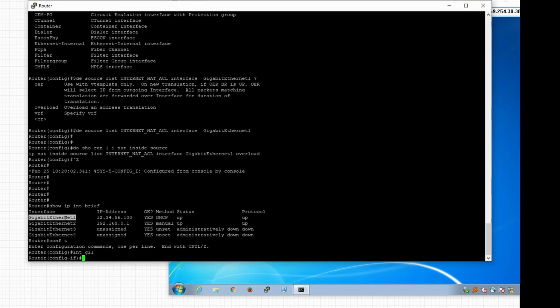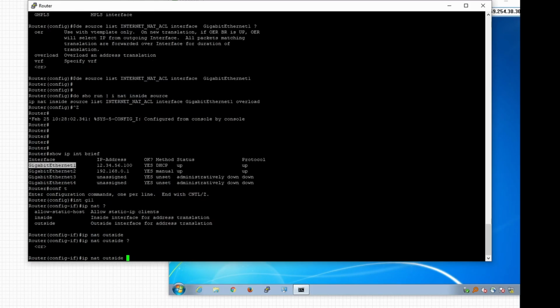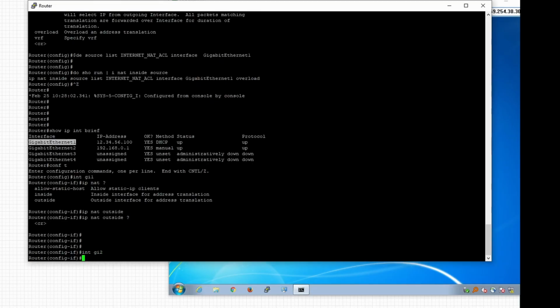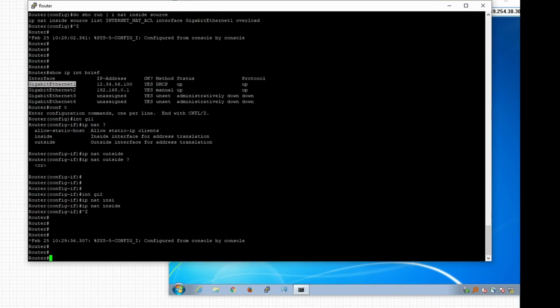Conf T, interface Gigabit Ethernet 1. So we are under this interface right now. We are saying that, hey, Cisco, use this interface for the NAT outside. IP NAT, and guess what? We type outside. After outside, you have nothing. Now, we need to do the same, but for the inside interface. Let's go interface Gigabit Ethernet 2. And here we type IP NAT, you guessed it, inside. In this scenario, if I remember correctly, that's enough.